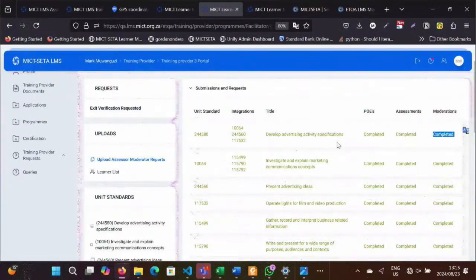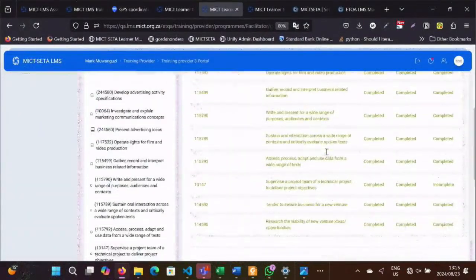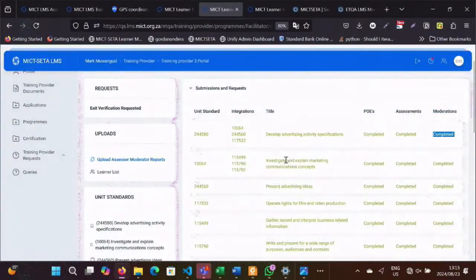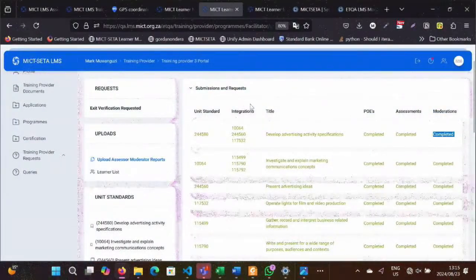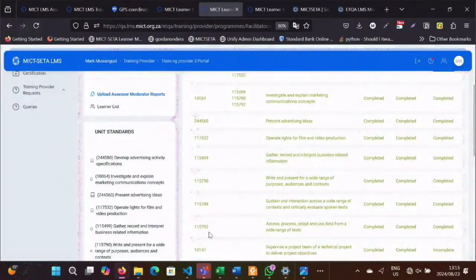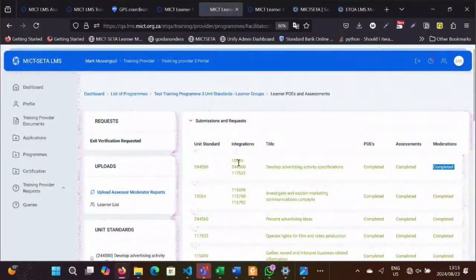So that green is to tell you that, look, this is finished. When it's red, it shows you that these are not yet complete. Also, because these are integrated, it shows you the integrations here, this column. So once this one is done, then all these also will turn green. These that are integrated. And that's why it shows them here.